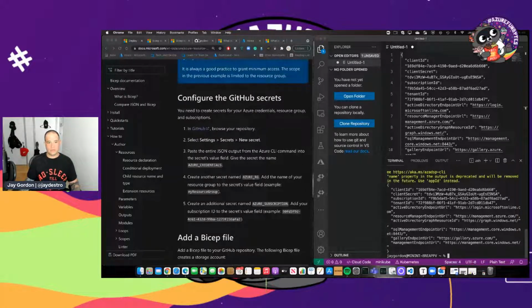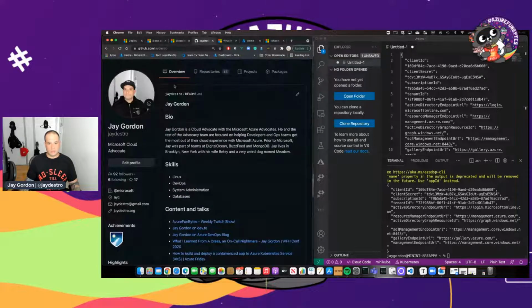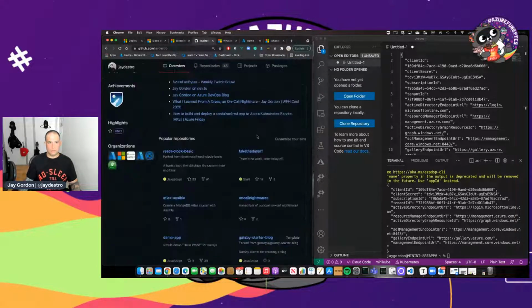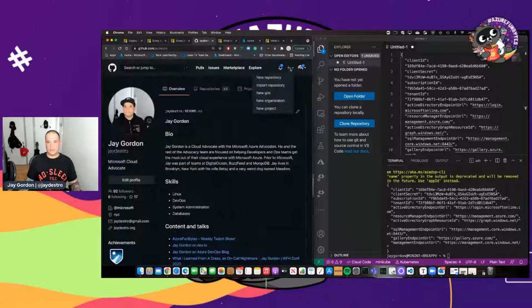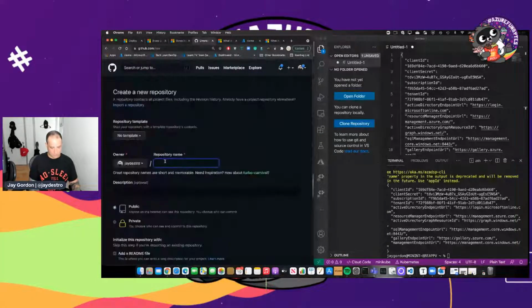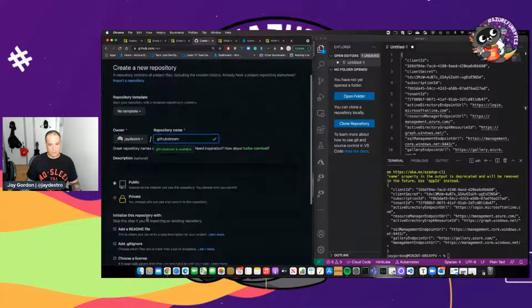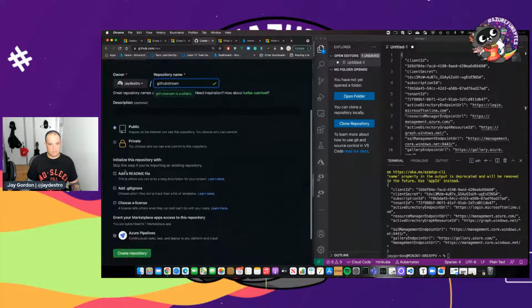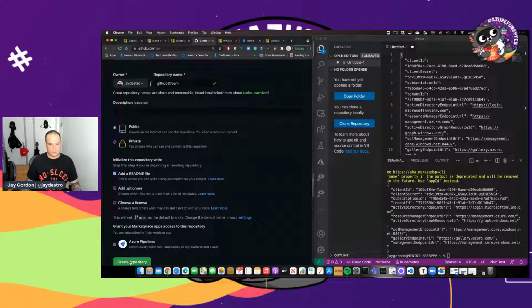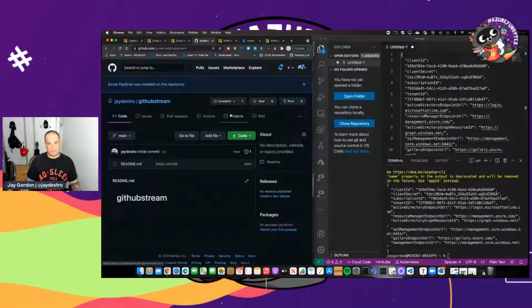So I'll go over here to GitHub. I'll see I've got all my repos. I'll go ahead and hit plus, new repository, and we'll just call it GitHub Stream. Cool. We'll keep it public. I'll add a README. I'll go ahead and create the repository. Now we've got a repo ready.